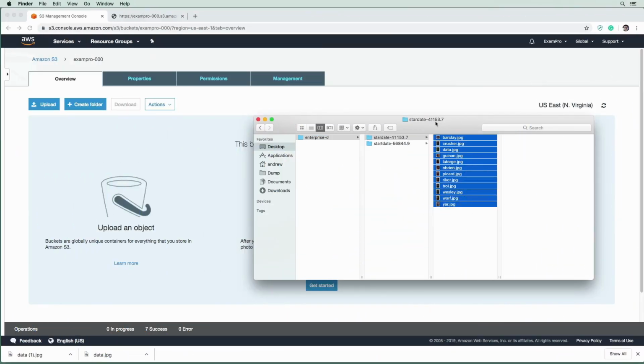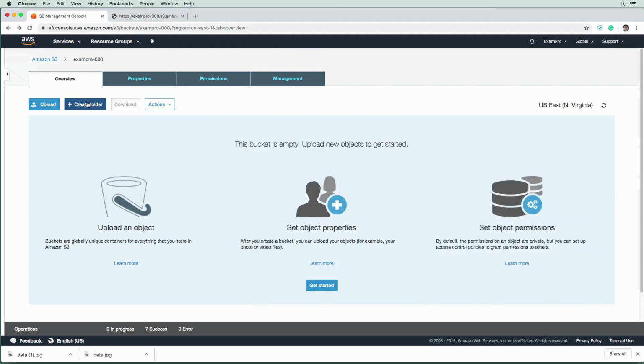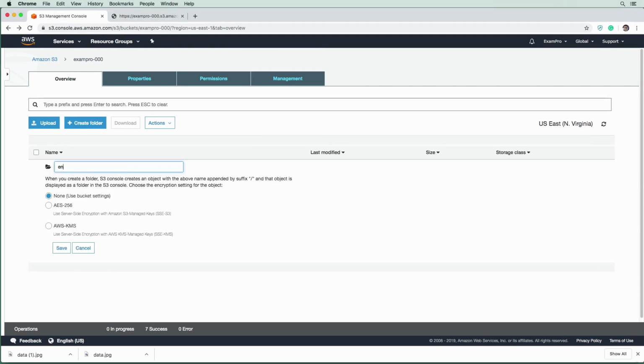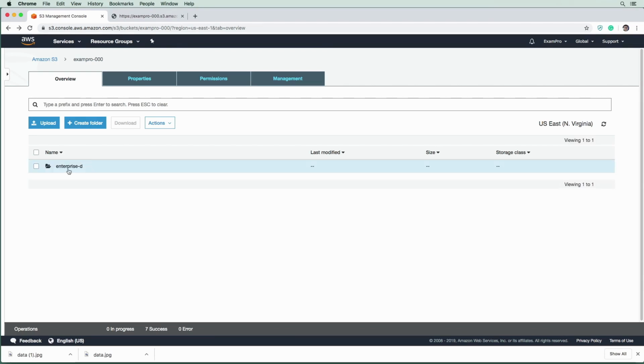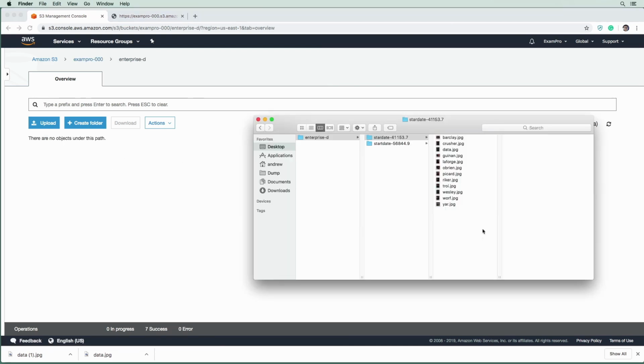So I prepared some files here for upload. And just before I upload them, I'm just going to go create a new folder here in this bucket. And I have a spelling mistake there. Great. And so I'm going to just go upload these images here.